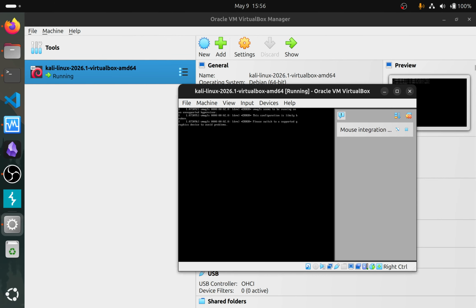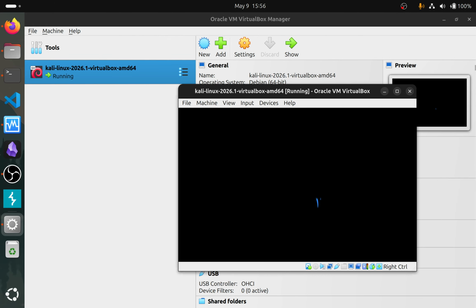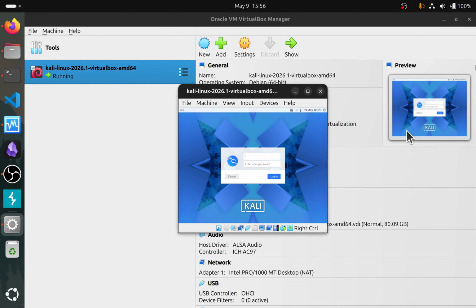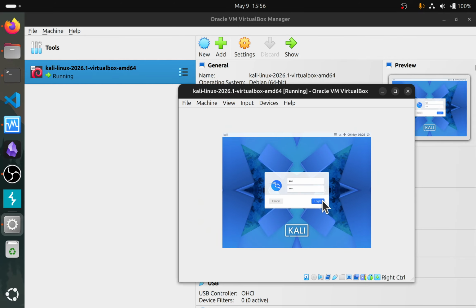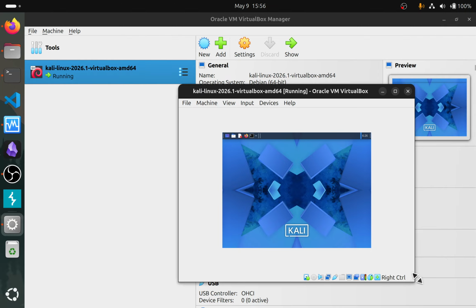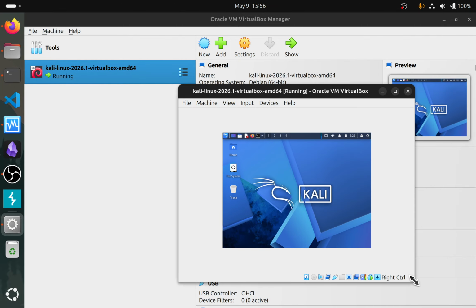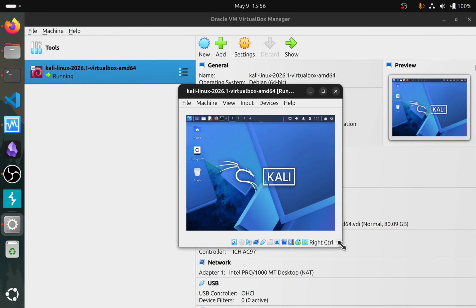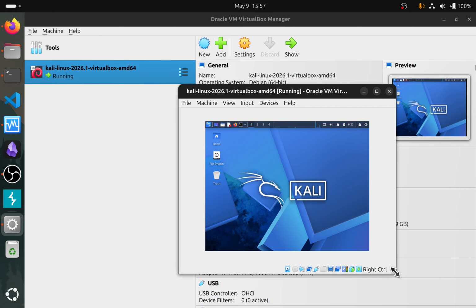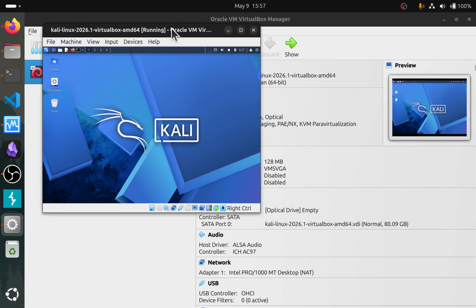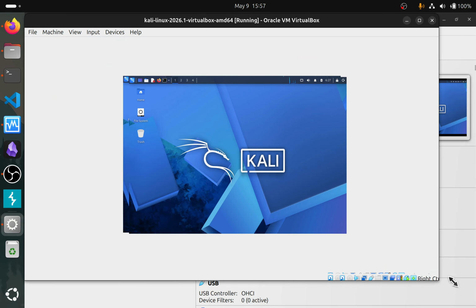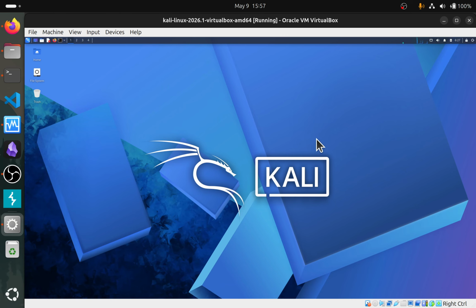Currently Kali Linux is being installed. Yes, that's it. So the username is kali. Password is kali. Nothing much. So now Kali Linux is installed and you can use the system. Okay, one minute, let me open it. Yeah, everything looks good.